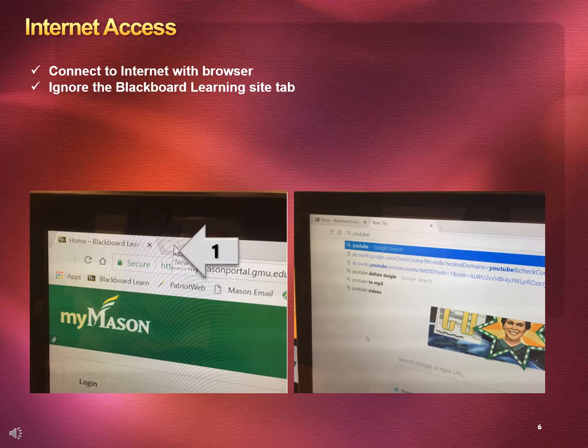Open a new tab, see arrow 1. Shown in this procedure is the Chrome browser, or simply type your desired website into the address window, arrow 2, for example, youtube.com, and press Enter on keyboard.